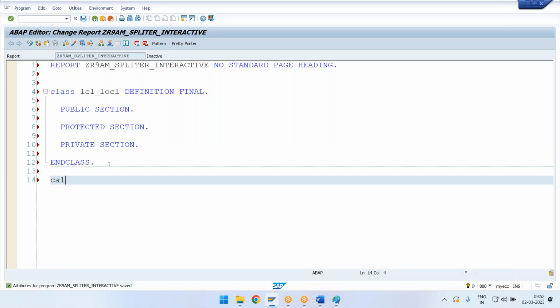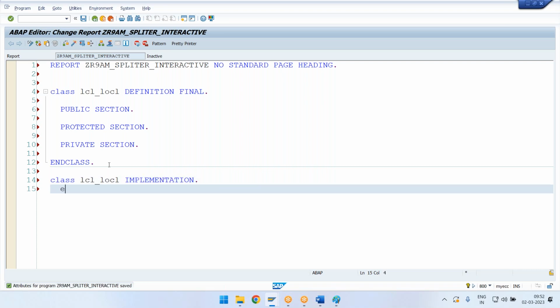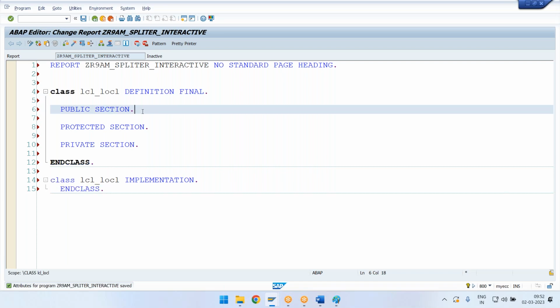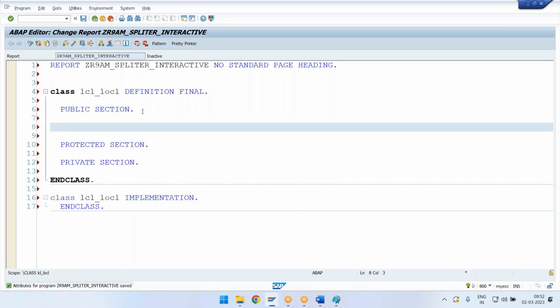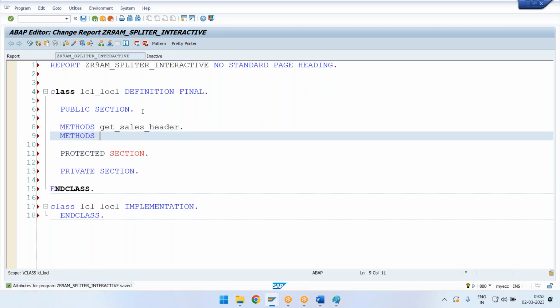And then I'm going with my class LCL_LOCL implementation, and then end class. Now I will go ahead and create my method. What is my method? I'm going to create method get sales header, and the next one is method get sales item, where I'm going to use my importing parameter.